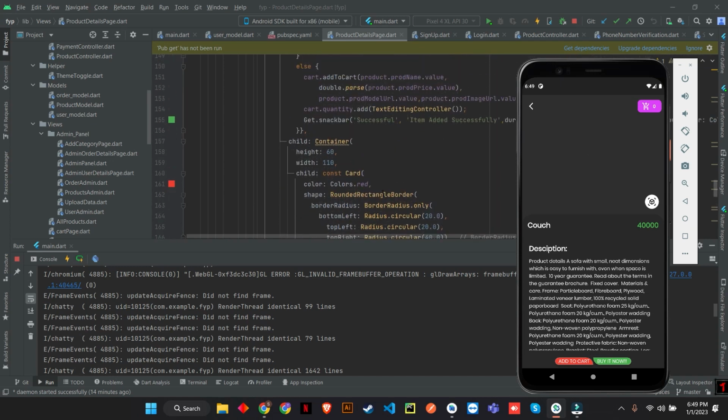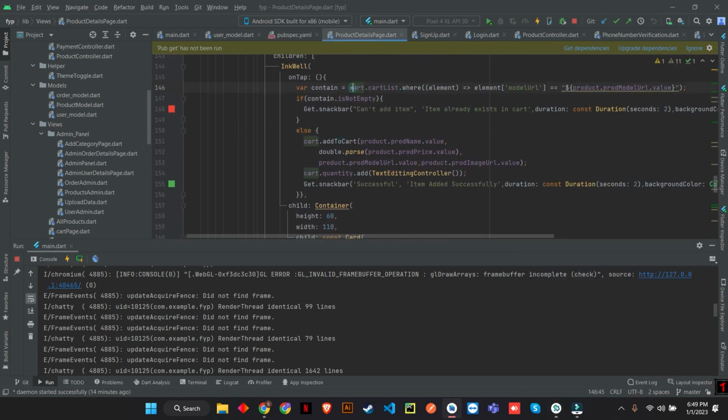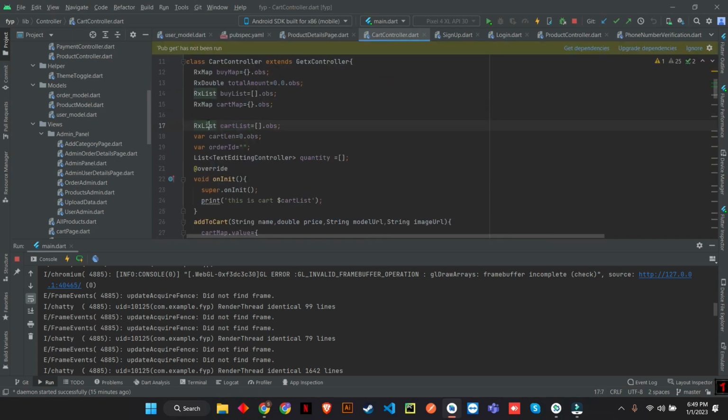So if you look at this add to cart tap button, I have made a cart list which is in the cart getx controller class. If I click on it, as you can see this is an rx type of list which is observable. Now if you don't know about getx, when we make a list we usually do it like this: list of cart is equal to this, which makes a variable of list named cart, and we can use it throughout the app.